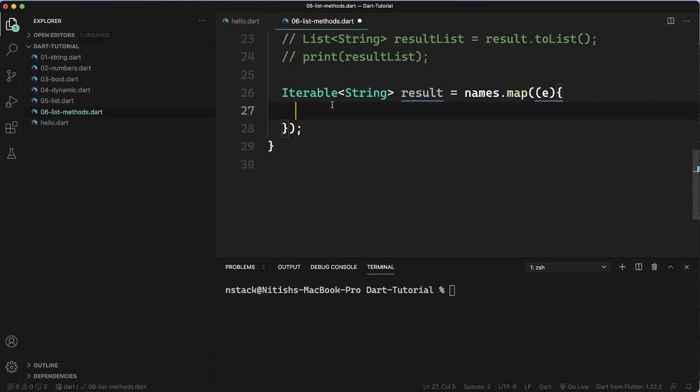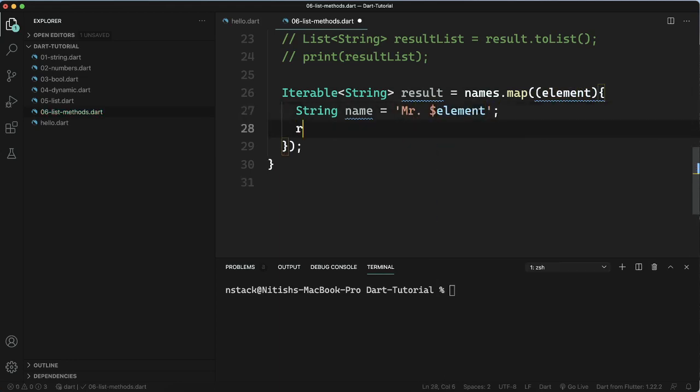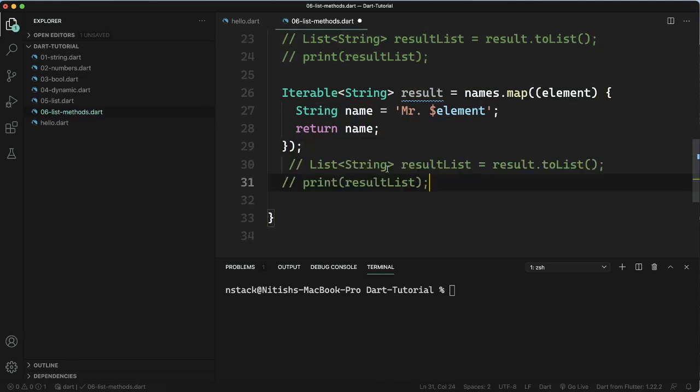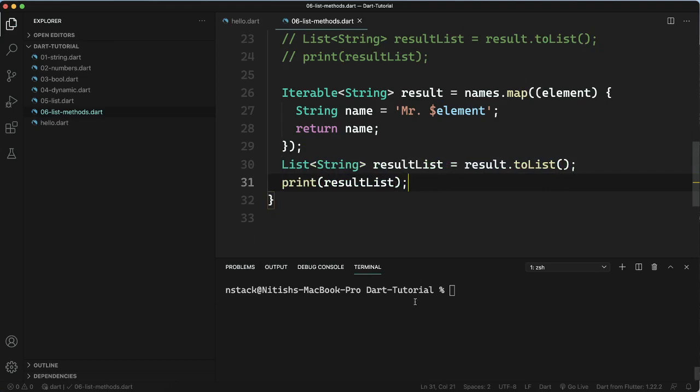So let's try. First of all I will do string and name, and this is our element, so let's write element. And I will do this string interpolation here, Mr. and element. After that I am going to return the transformed name. So here is our result, and let's just copy these two lines because this is going to be common. We will take the result, convert it into the list, and after that we will print it.